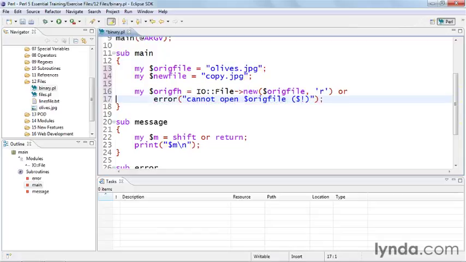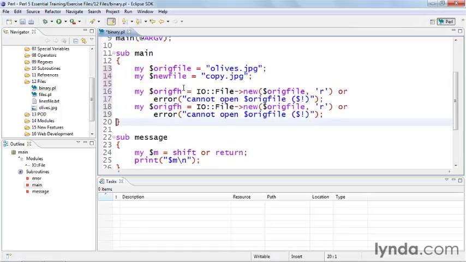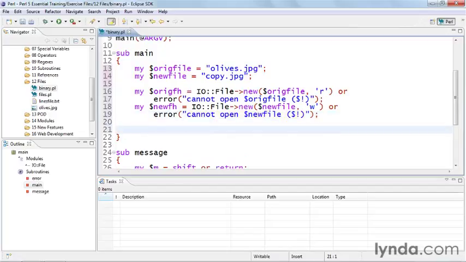Now I'm just going to make a copy of these two lines of code and just change original file to new file. And change read to write. And come over here and change original to new. And that should work just fine. Now we're going to copy the file.